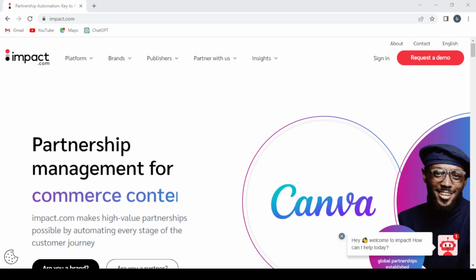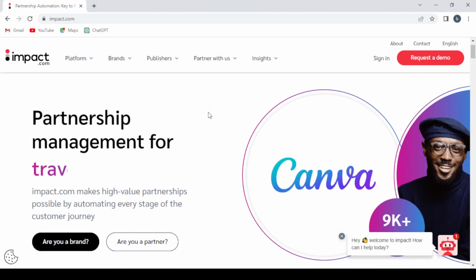Impact.com helps businesses increase their reach, sales, and brand exposure by leveraging a network of affiliate partners. Its advanced tools and analytics streamline the affiliate marketing process, making it an essential resource for businesses looking to maximize their online marketing strategies. So let's dive into it, guys, and let's see how this platform works.